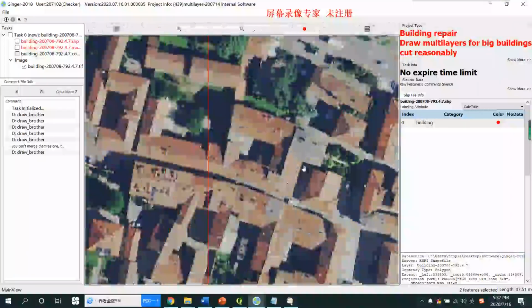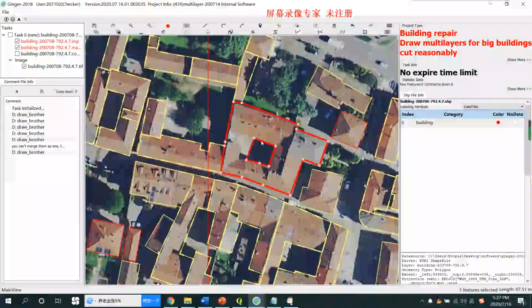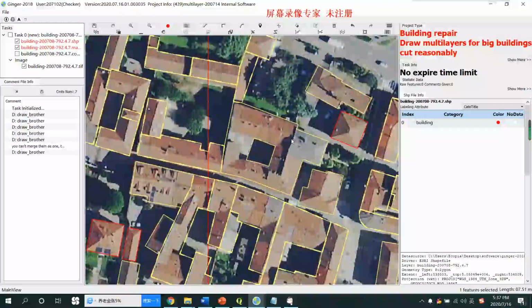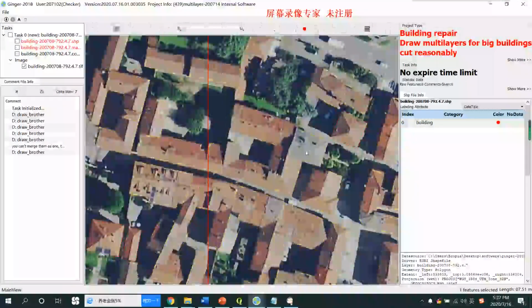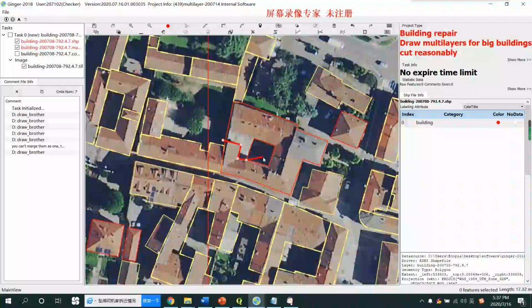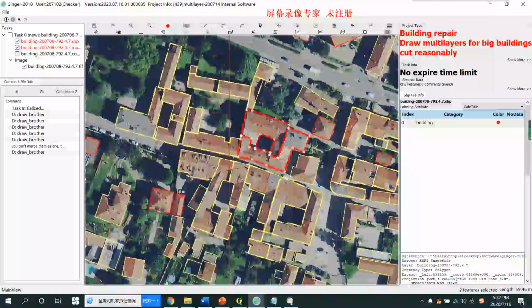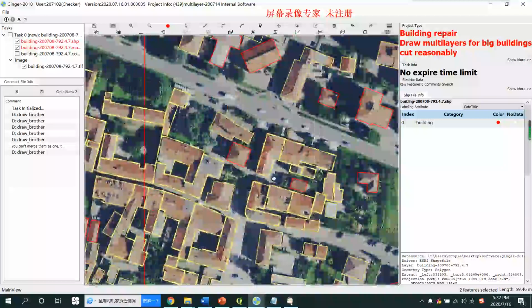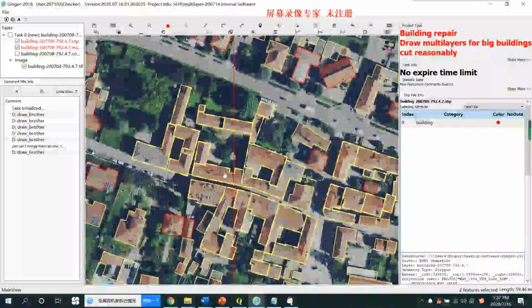For this one, I think this one again is a ring shape, but I think it's just 1 building, right? So probably I will just cut from here to here. So here is a higher layer and here is a lower layer, okay? And then group. So this result will be much better.